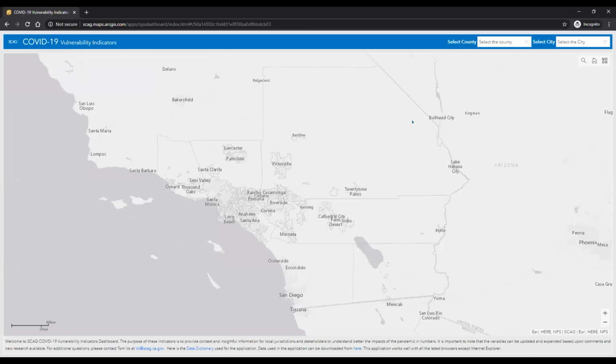After you click on the link, this is the first landing page that you will see. It's very clean and simple. At the bottom of the page, you will see disclaimers and generic information welcoming you to this page. And if you have any questions related to this dashboard or any data related to this dashboard, feel free to email me, and my email is right there.